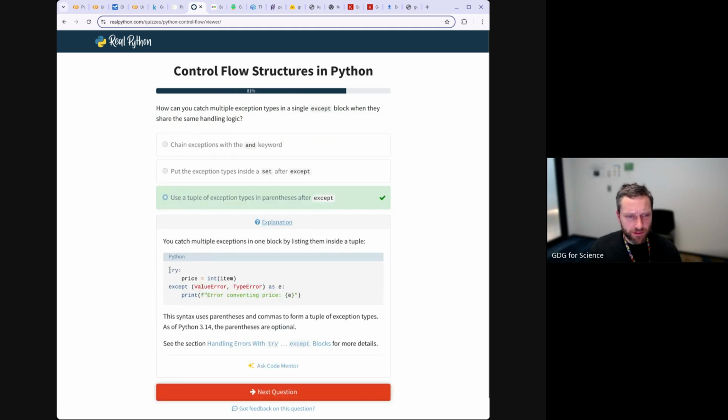So this is what a try except looks like. To try, price equals int item, but if that errors for some reason, then you can do something else. So you can actually break your code and then just keep running anyway, which is kind of cool. Python is somewhat unique in that.